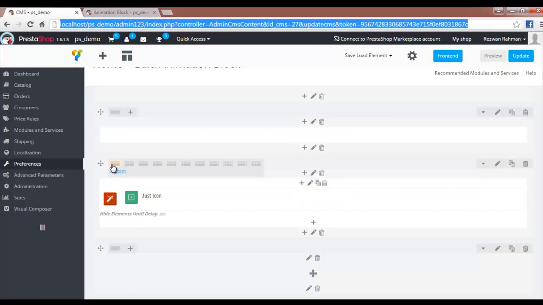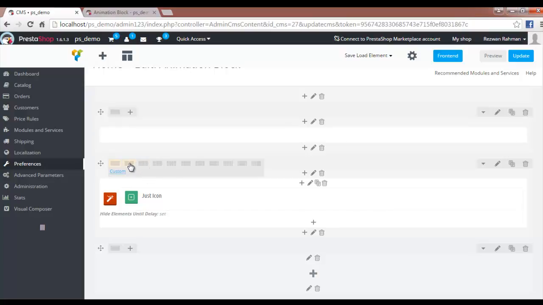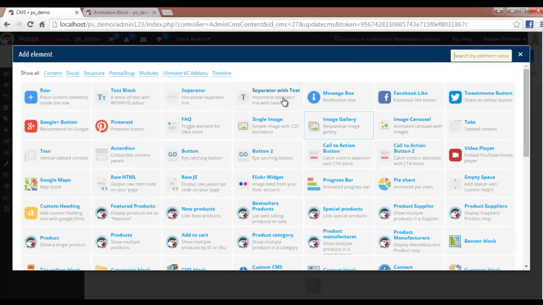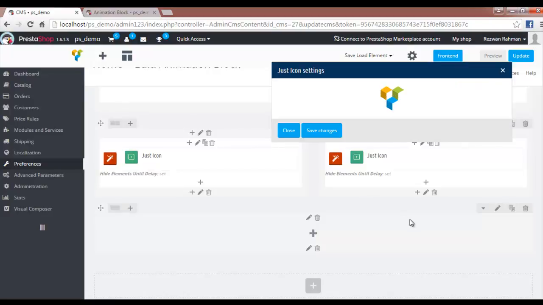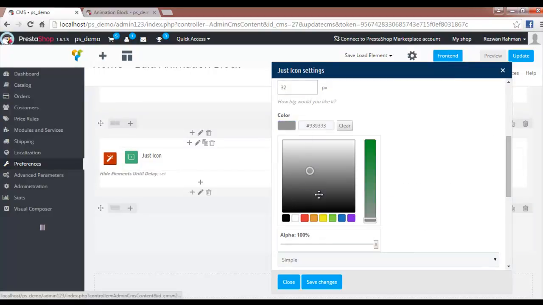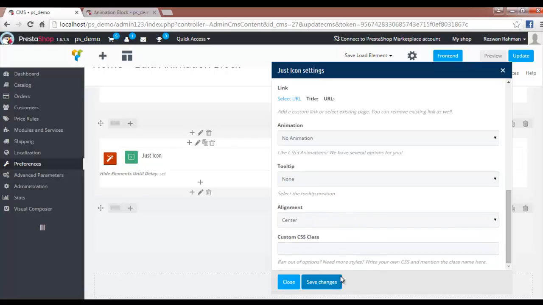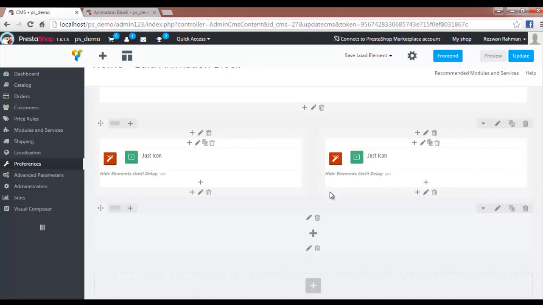Now we'll make it 2 to show the difference of selecting viewport yes or no. I'll change the icon so that we can see the difference. I'll select a star, choose its color, give it a different effect so that it looks like a star, and uncheck the box and add a animation delay of say 5 seconds to both of them so that the animation is triggered 5 seconds after the page loads. Let's preview changes.